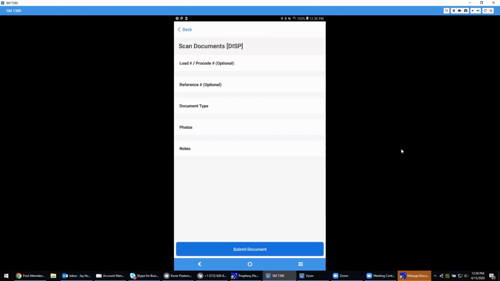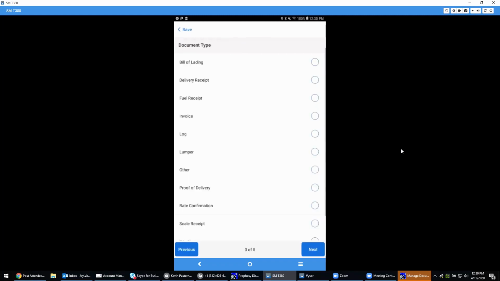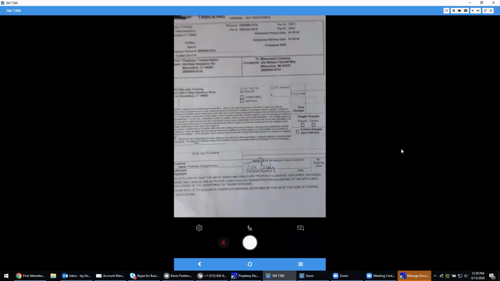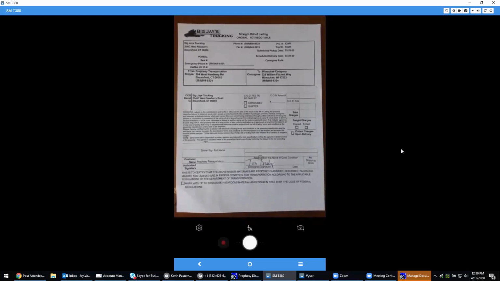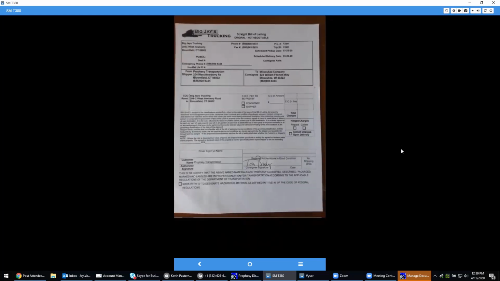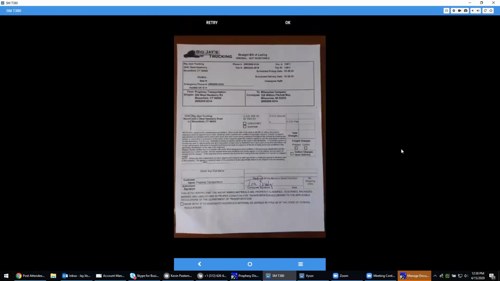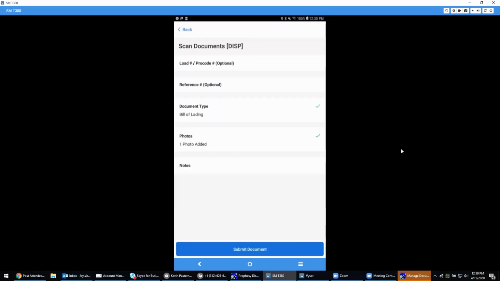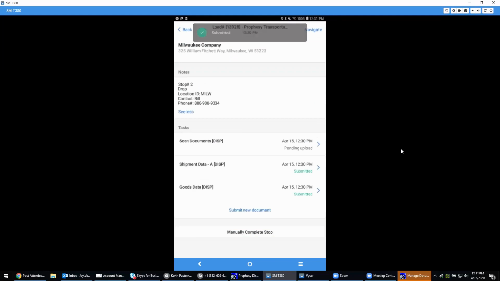You don't actually have to put a load number in there because it's going to assume the load number that you're on. You do want to put a document type that'll tie into the Prophesy side. I'm going to take a picture. Well, obviously this is happening right now. All right, looks okay. Save that, submit that. So now it's on its way back up to Prophesy.